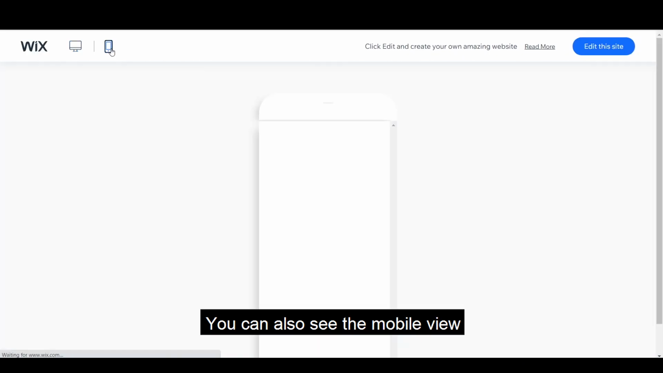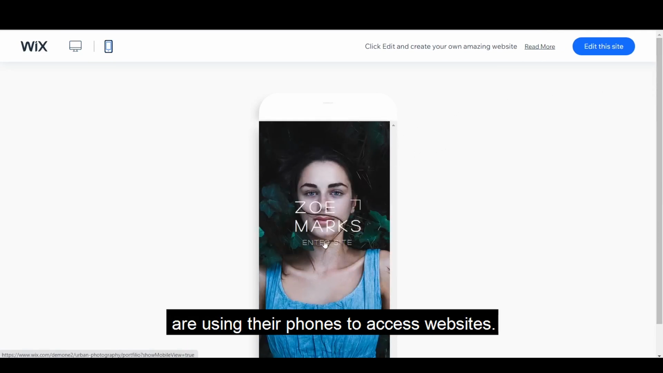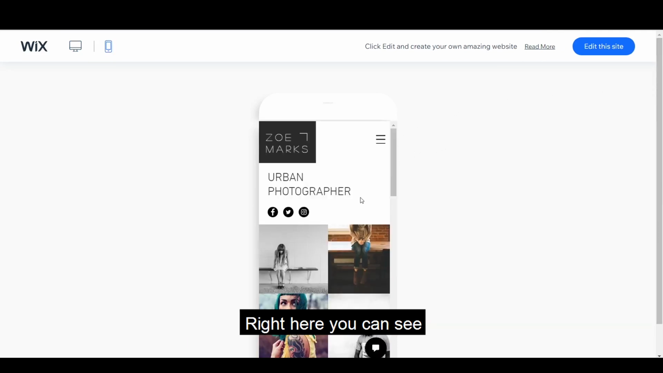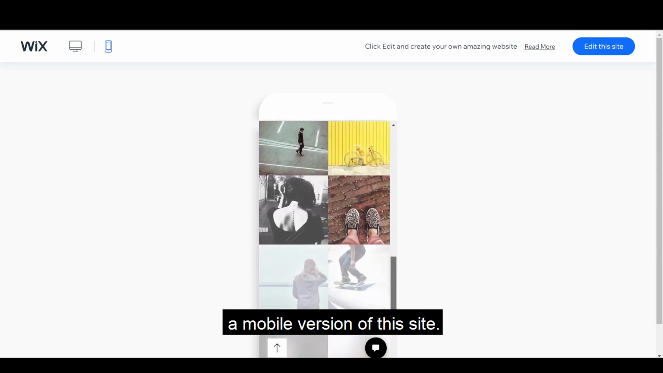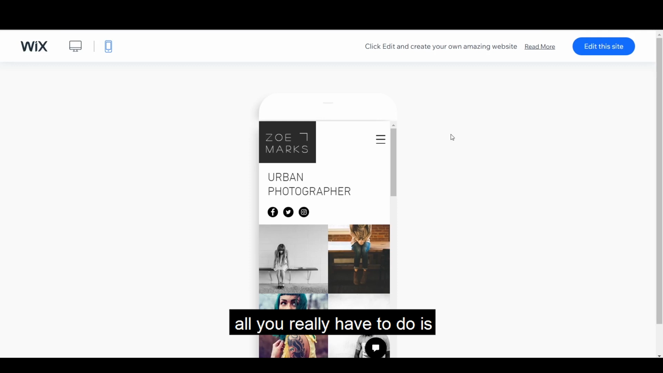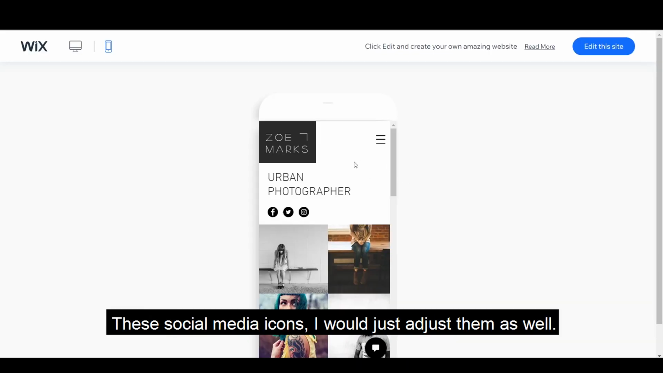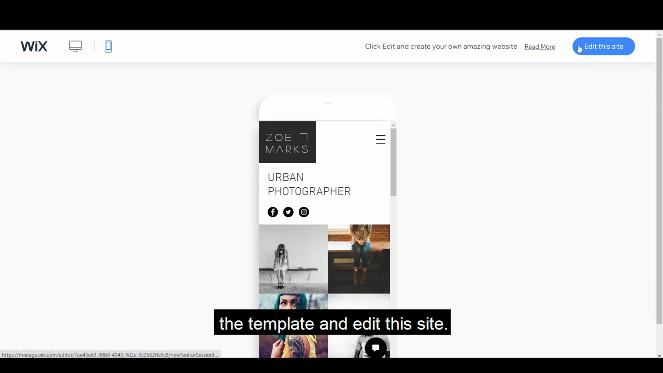You can also see the mobile view, which is important because most people nowadays are using their phones to access websites. Right here, you can see a mobile version of the site. It looks really, really nice. When it comes to actually editing the site, all you really have to do is edit the placeholder. If there are photos, I would just replace the photo. There's text, I would just replace the text. The social media icons, I would adjust them as well. So I'm going to go ahead and select the template and edit the site.